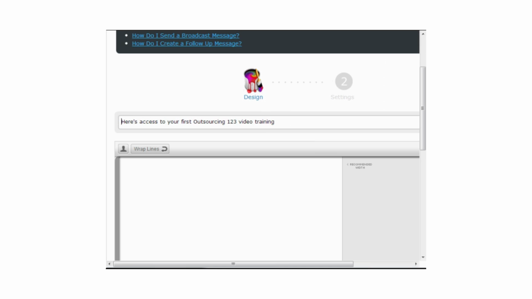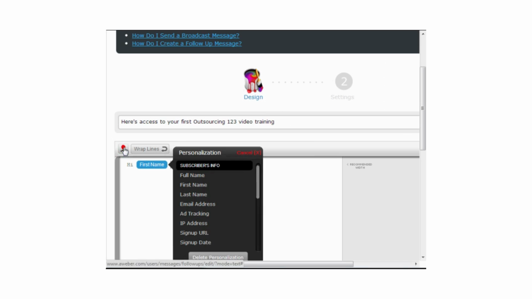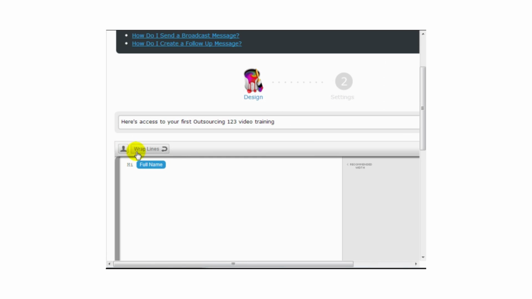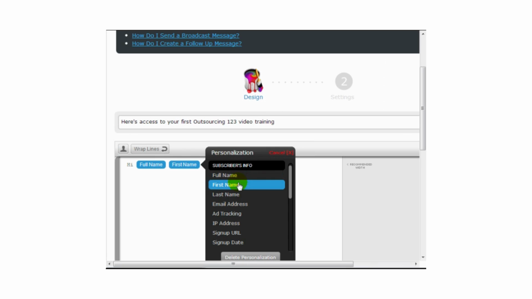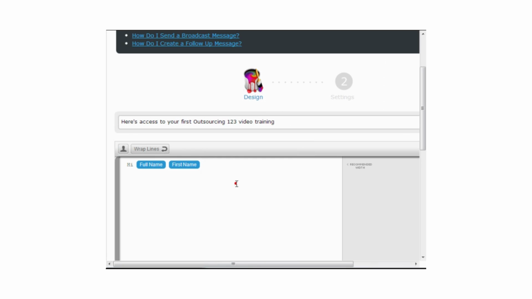And then under that, you can say hi, and you can personalize this by clicking this button here. You can choose, as you can see, full name, first name, last name, and so forth. So if I want to replace this, I could do that. This basically customizes it so that if somebody receives the email, and let's say their first name is Bob, it's going to say, hi, Bob. So this really is automated. It's automation at its best. So it says, hi, first name.